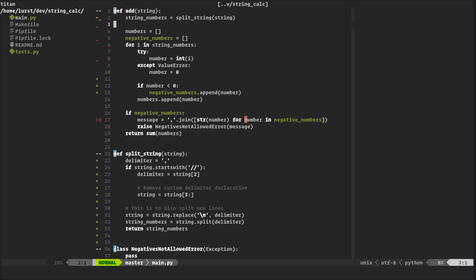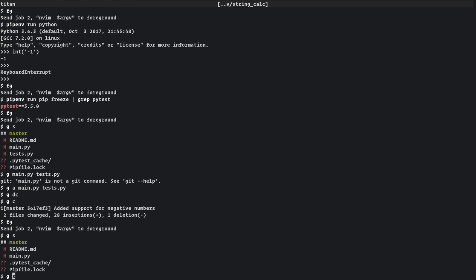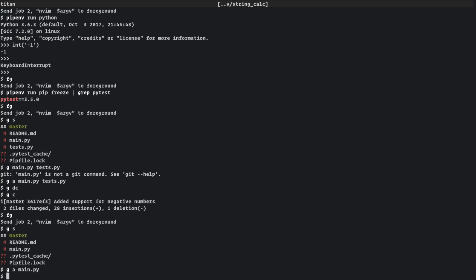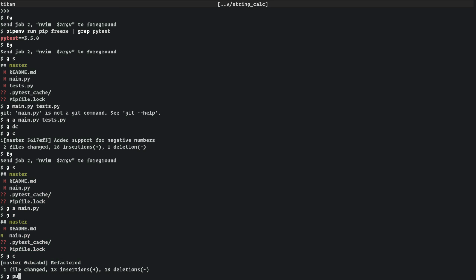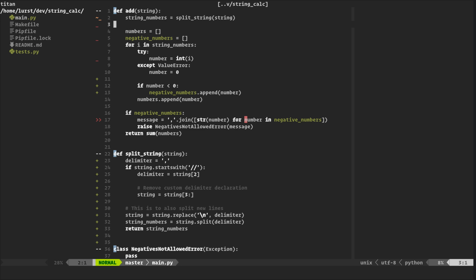Wait, before that, let me just commit this. And maybe I'll push this to GitHub or whatever. Refactored. There's no remote yet, but I'll keep you up to date if you want to see this on GitHub. But you could also type everything that I typed here.